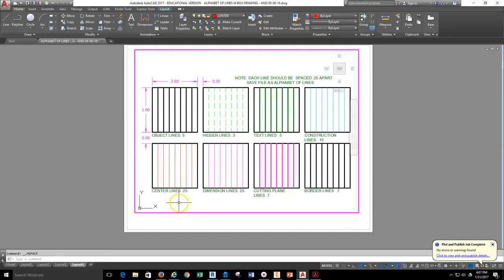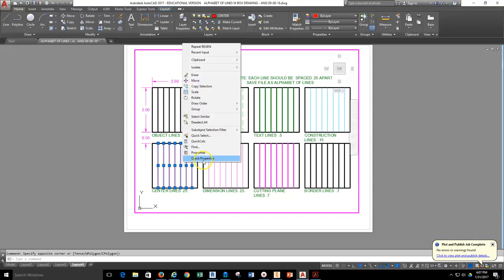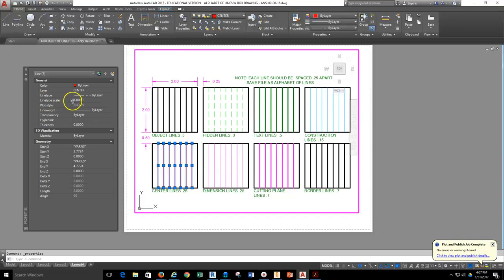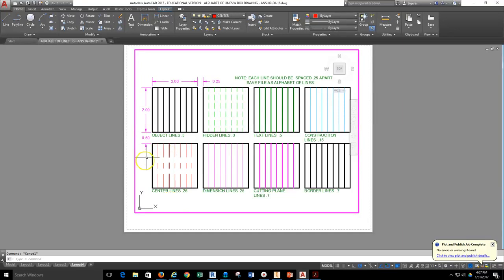If you double click on the viewport, activate the viewport, one way that you could attempt to fix this is to use the regen command by simply typing in regen, R-E-G-E-N, and hitting enter. If that does not rectify the situation, you could then also select the lines necessary, right click, and go to the Properties tab. In this particular instance, if I were to go in and change the linetype scale to 0.999, it seems to be able to portray and display the center lines correctly.